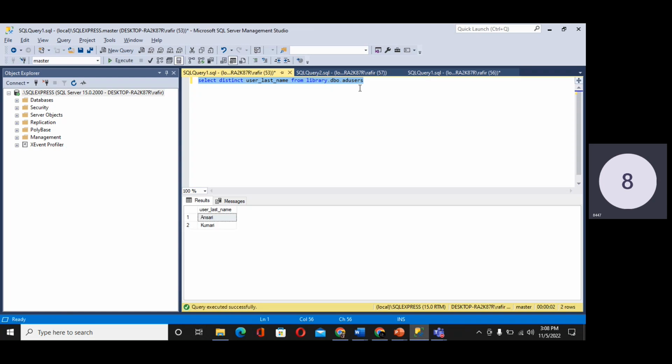See, only two distinct last names are present, Ansari and Kumari. So this is the way we can use distinct. You get the idea, distinct is basically to filter the duplicate values. Since Ansari was coming 3 or 4 times, we have filtered it. So if you want to fetch the data without duplicate values, you can use distinct.